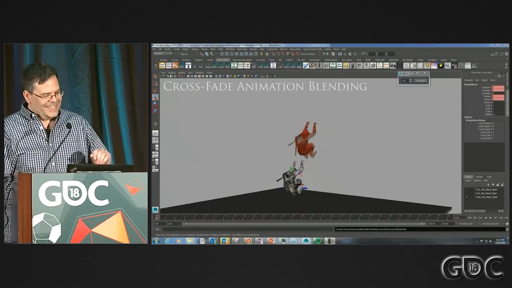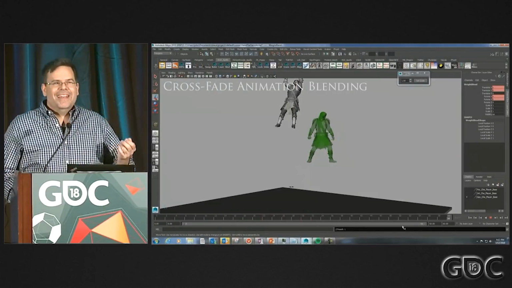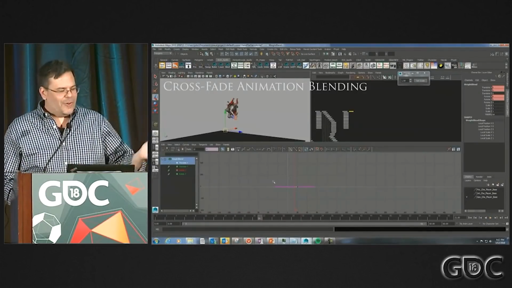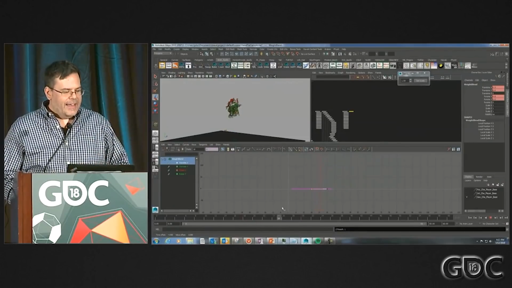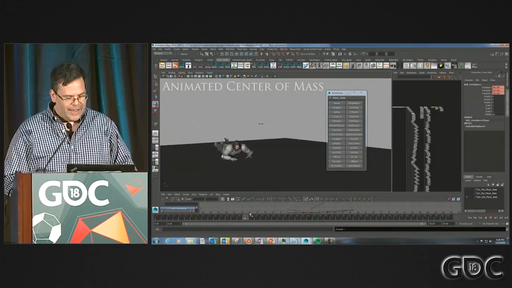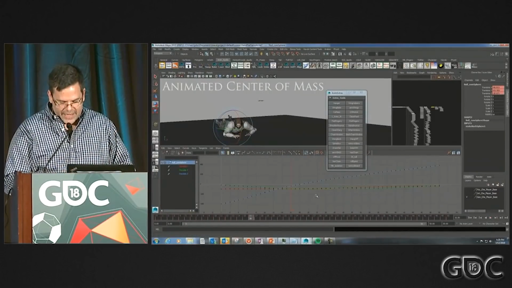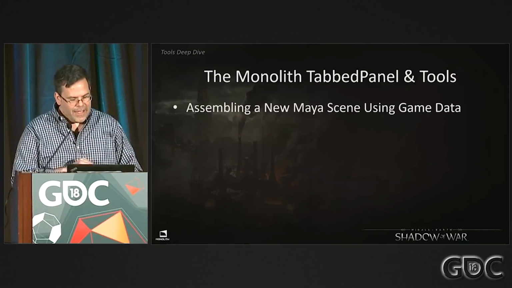Oh, and this last one's a little, oh, sorry, there are a few more to go. I kind of rushed through that, but yeah, we work with cross-fading animation blending, loading multiple characters into scenes, and even things like baked ragdoll sim, sort of leverage the NVIDIA physics system to do that kind of stuff. It's fun throwing Karagor ragdolls into the air.